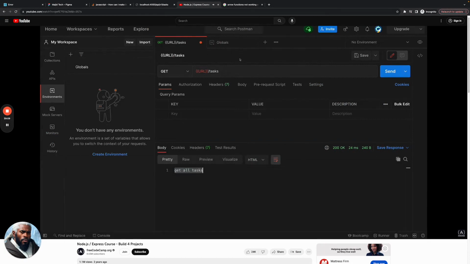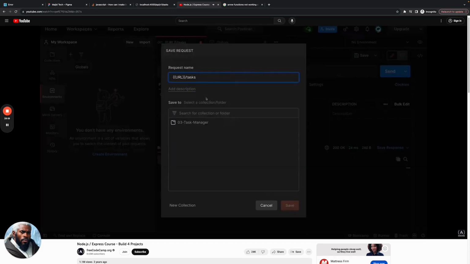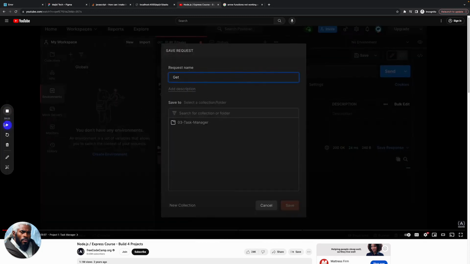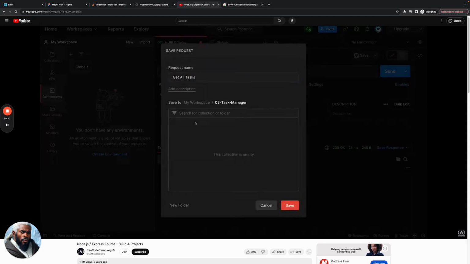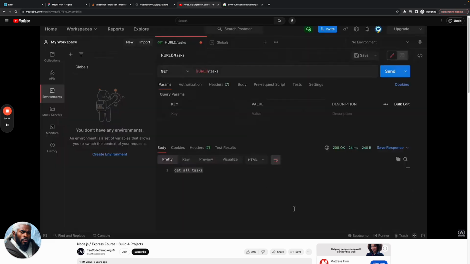And before we continue and do the same thing with the rest of the tasks, now of course we want to save it. And not only do we want to save it, we want to save it in our collection. So let's click over here, save as, and let's give it, in this case again, we'll say get all tasks. And of course we're looking for task manager. So this is going to be saved in this collection. And we simply click on save.